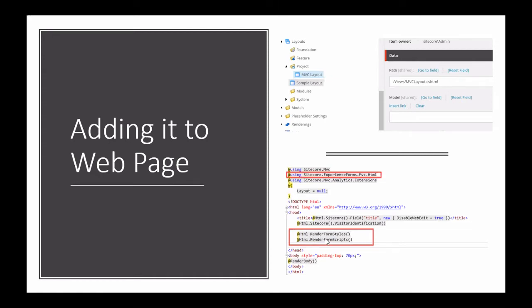So make sure before you start the forms development, on the back end, you have your MVC layout, and it has these 2 lines. Those are the only 2 things you need to add it to a web page, and your marketing landing page is ready to go for a campaign. So it's as simple as that.